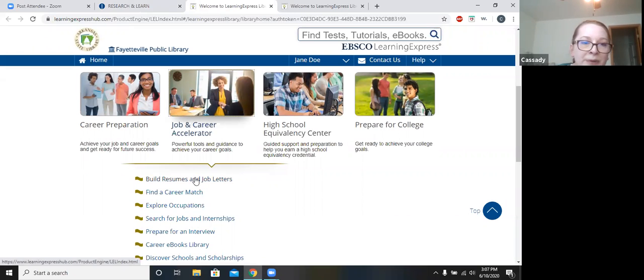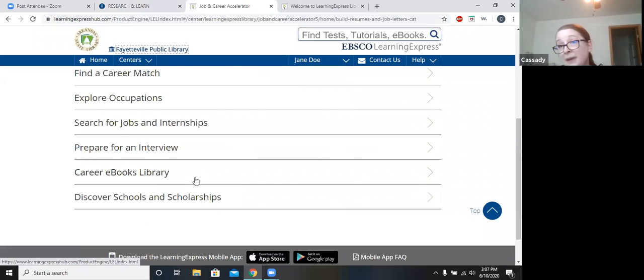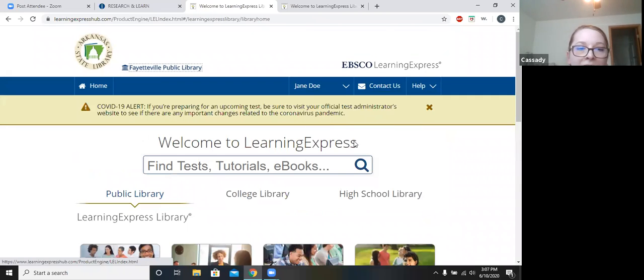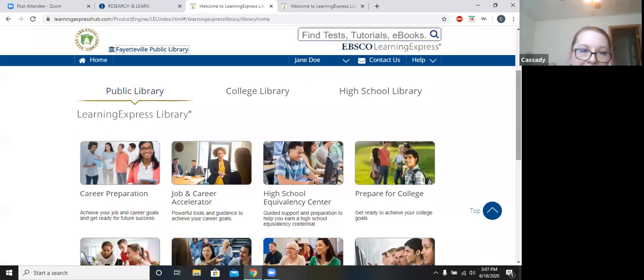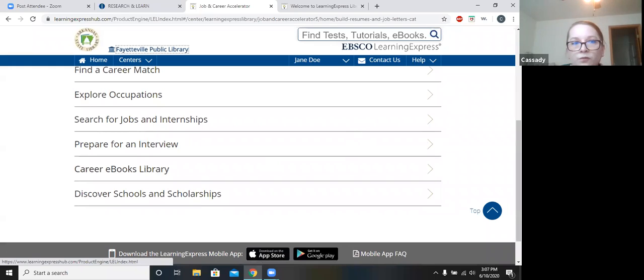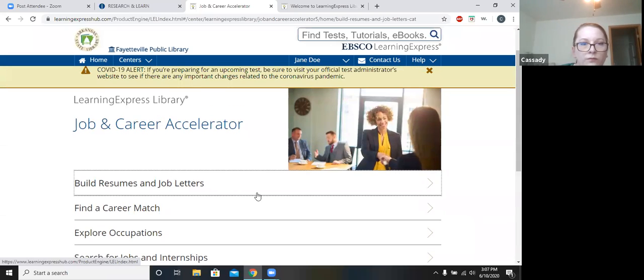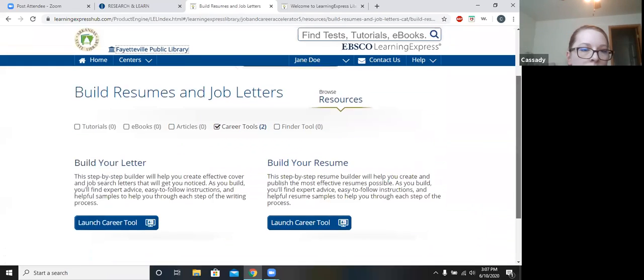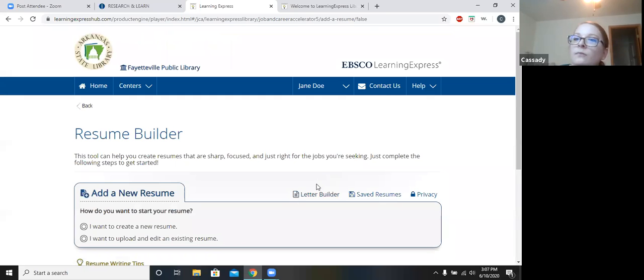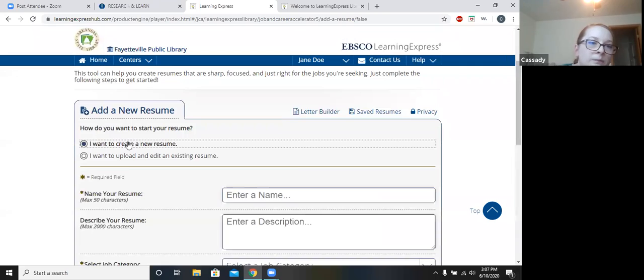So the first thing I'm going to do is show you how to get to our resume creation tool. And to do that, I'll do it again. I did it kind of quick. Sorry, guys. Just right here under Build Resumes and Job Letters. You start here. Okay. And then right here is the Build Your Resume tool. Open that up. And we're going to create a new resume.